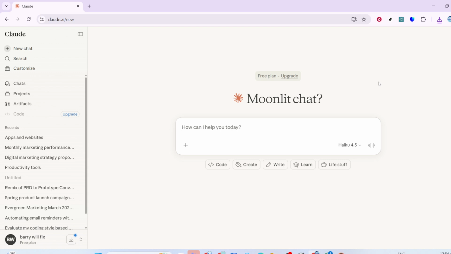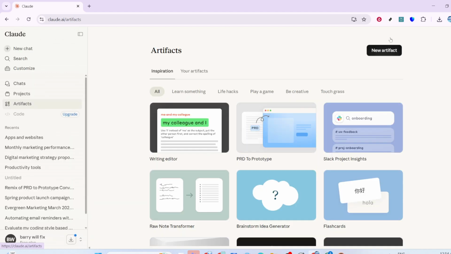First, open Claude AI in your browser or the desktop app. You'll land on the main workspace where you can chat with Claude and access tools. In the left sidebar, click Artifacts. This is where Claude can generate interactive projects that you can run and test right away.